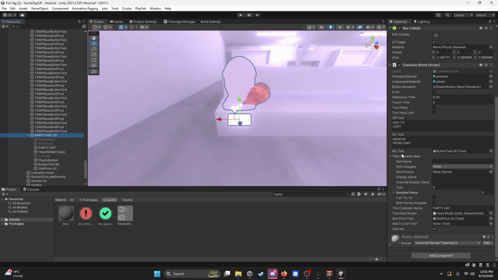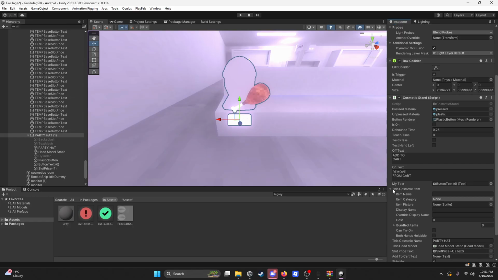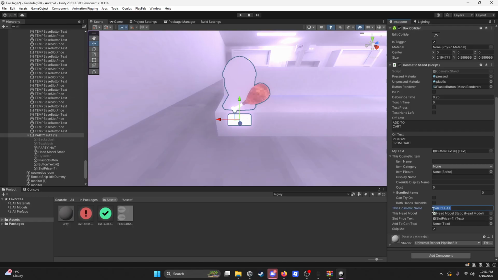Go down here. Drop. This will probably be undropped. Undrop this cosmetic item. Go here. Click the cosmetic name right here. Change it to whatever your cosmetic name is. Mine is obviously turkey leg, right there. Now copy this, paste it here, here, and here.